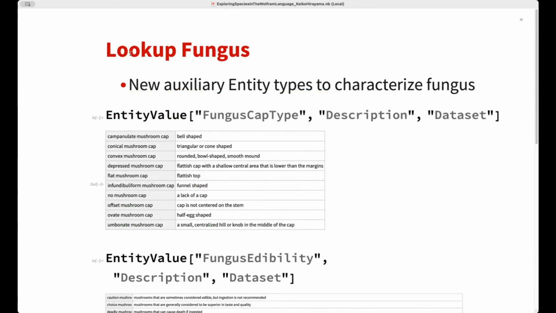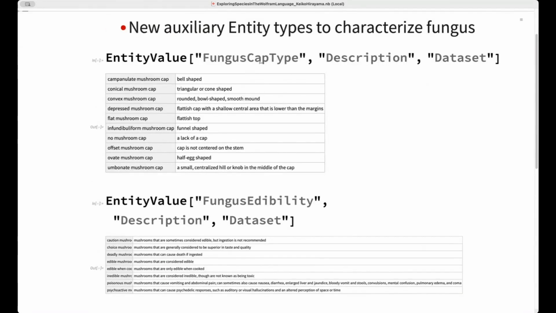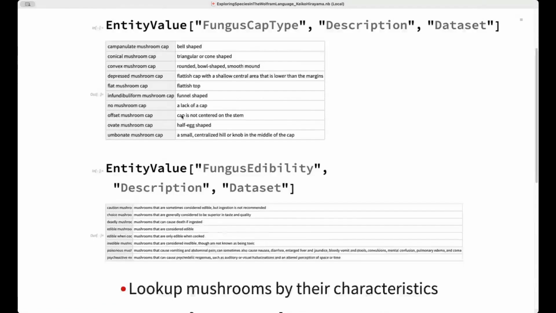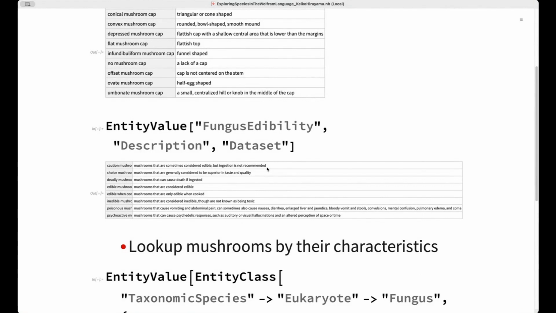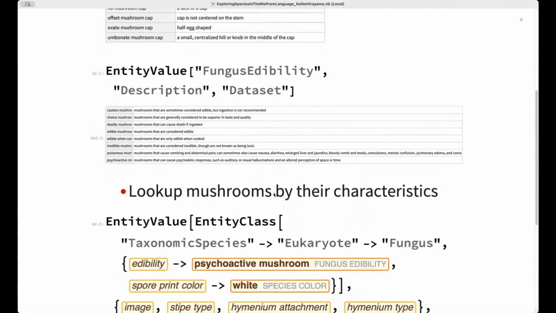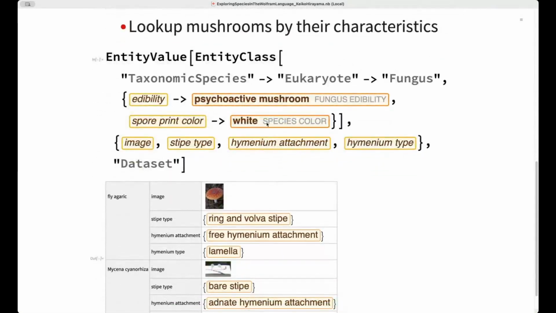And yeah, also we are constantly trying to expand this data set to more information beyond animals and plants. And we recently introduced new entity types to characterize fungus. So, for example, fungus cap type illustrates the physical characteristics of mushrooms, so how they look, or fungus edibility to characterize the edibility of mushrooms. So, for example, you can specifically ask what are the psychoactive mushrooms with spore print color.